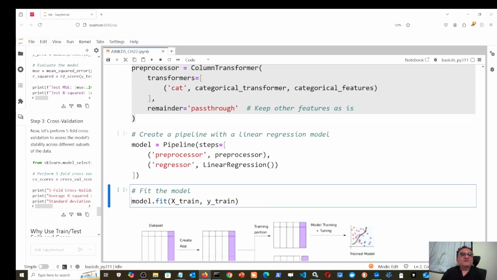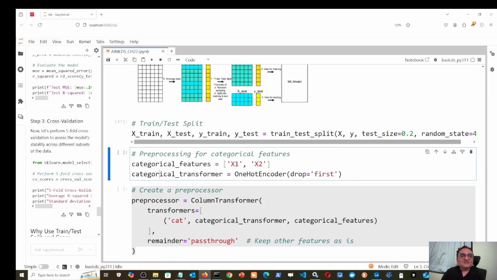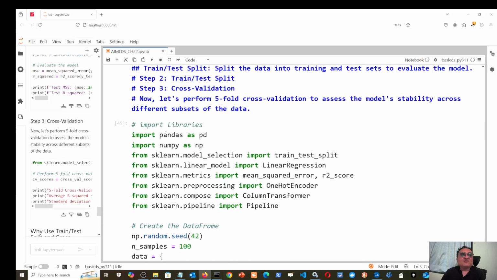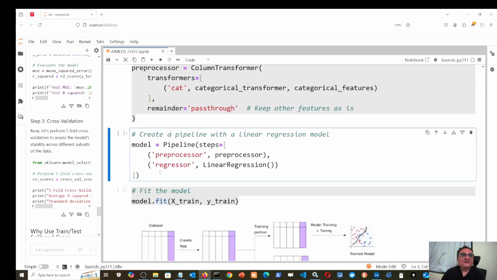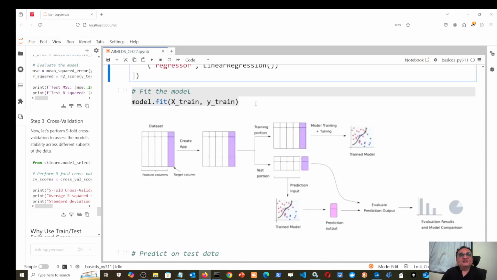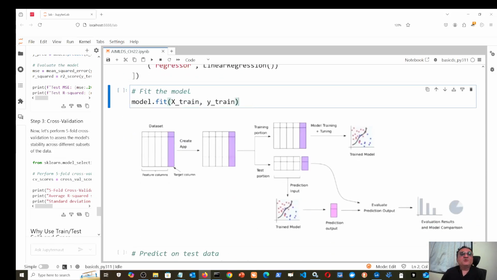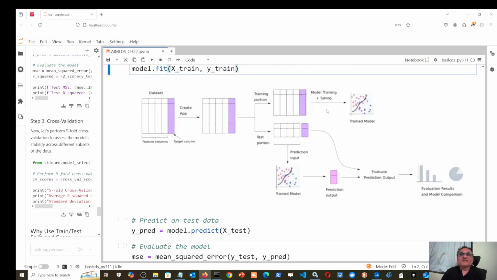Okay, so model.fit X train and Y train, this step will be directly required from now onwards. All these previous steps will not be required once the pipeline is created. Creating the preprocessor, creating models, all those steps are not required. So when you do model.fit, you are using the upper part of your train set and fitting your model, training your model.